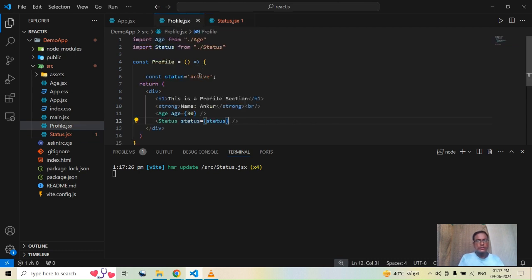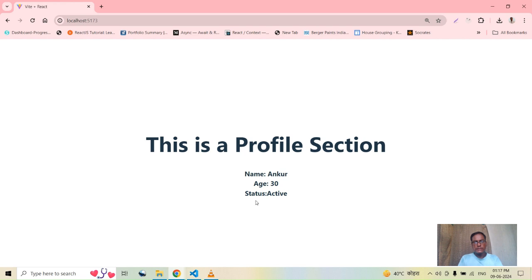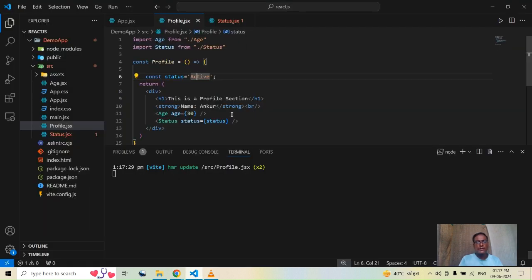Here we can see the status of active, and now status active is available there. This is how in this video I have created a profile function where I have created age and status components, as you have seen here.